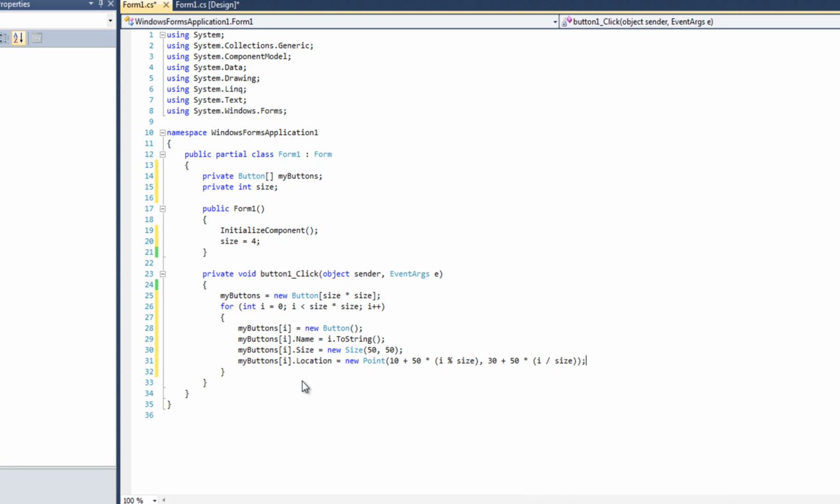That might seem a little complex. We'll talk about it here in a second. All right, and then I'm not going to do an event handler for these buttons. Actually, that's not true. I am going to do an event handler for these buttons. I'm going to do my buttons.click plus equals new event handler, and that new event handler, I don't have one yet, but I'm just going to call it button click, and I'll write it here in a second. All right, yeah, it's going to give me an error.